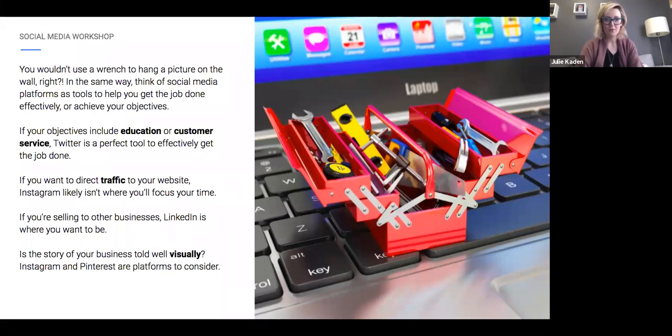If you're selling to other businesses, so you're a B2B, LinkedIn is where you need to be. And finally, is the story of your business told well visually? Instagram and Pinterest are highly visual platforms that would be great for you to consider for marketing your business.